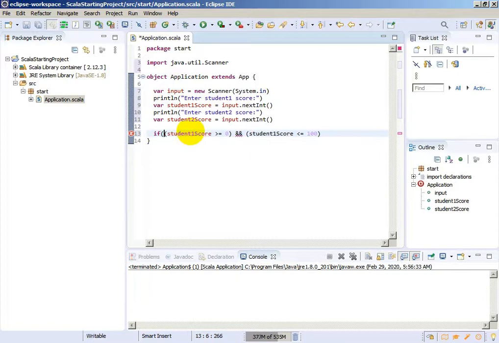We will need another opening bracket and another closing bracket. This means that both of these conditions need to be true. This is the AND operator. This condition needs to be true, and this condition needs to be true. But we will need another AND condition, because student 2 score needs to be the same: greater or equal than 0, and lesser or equal than 100.